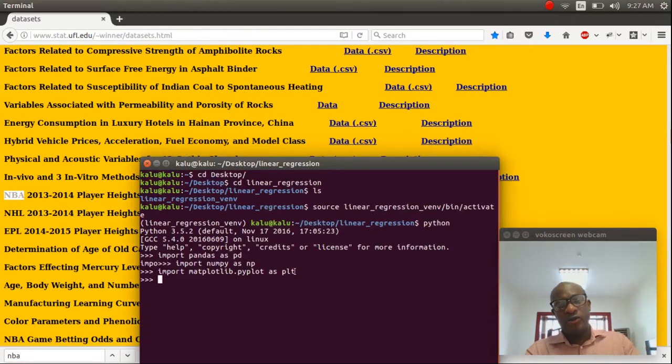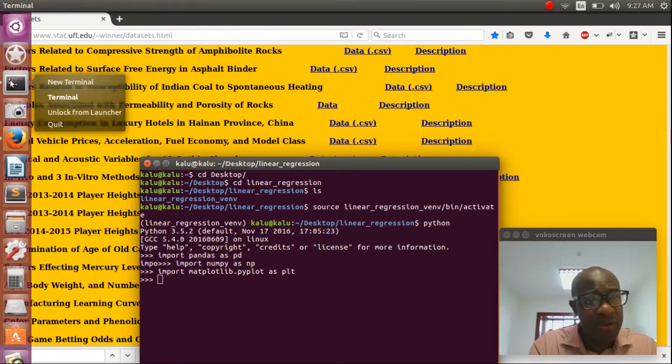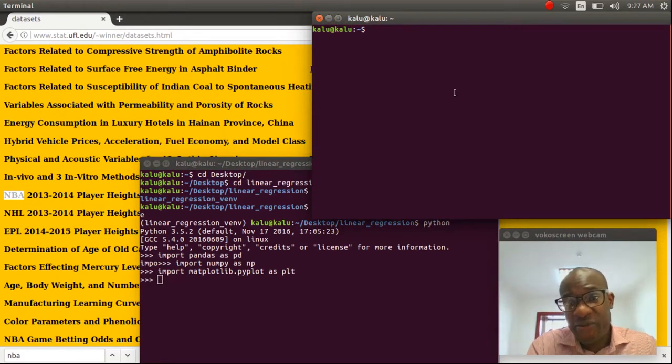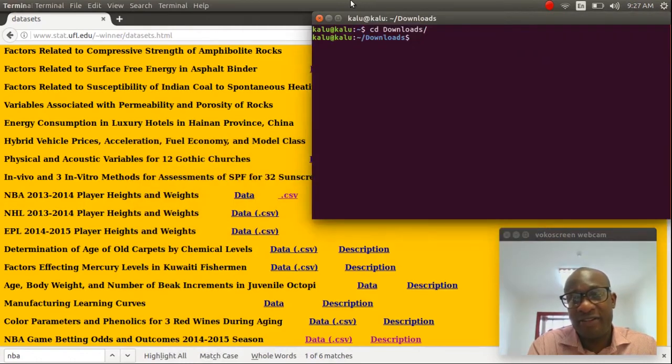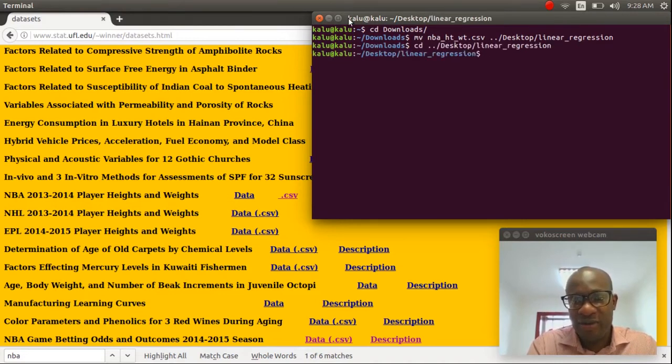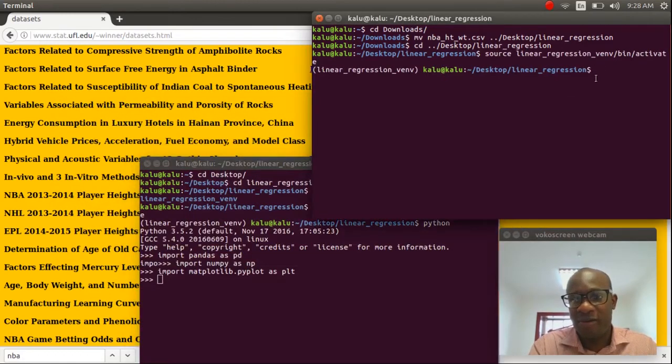And then I'm going to open a new terminal. In this new terminal, I saved it to my downloads folder, not my desktop. The name of the download is NBA_height_weight.csv. So I'm going to move that, and the dot means one directory out, and then go to my desktop and go to that linear regression folder, and I'm going to move it there. Great. So now that I've done that, I am also going to cd into that linear regression folder, and I'm also going to activate my virtual environment. And remember, I have another terminal window that I opened up that I'm doing this inside of.